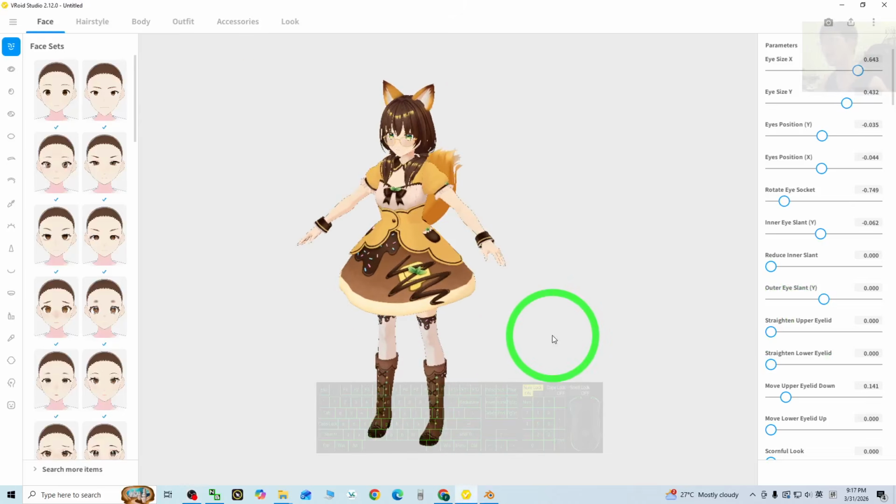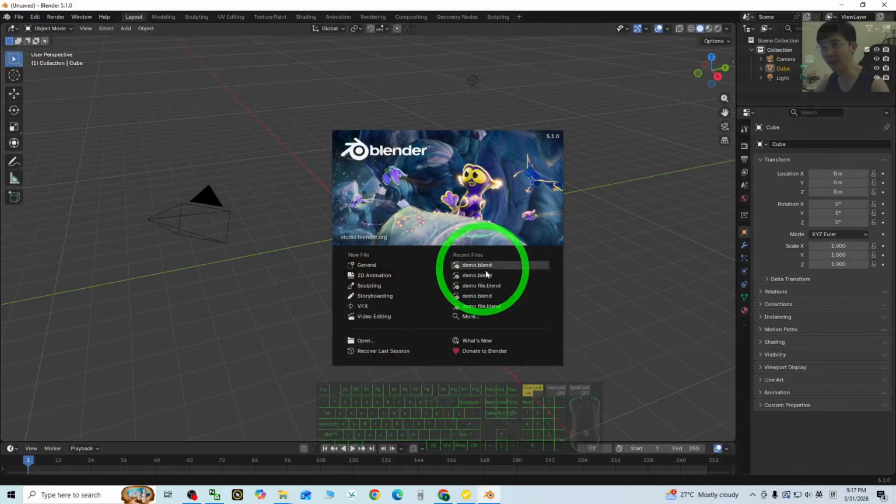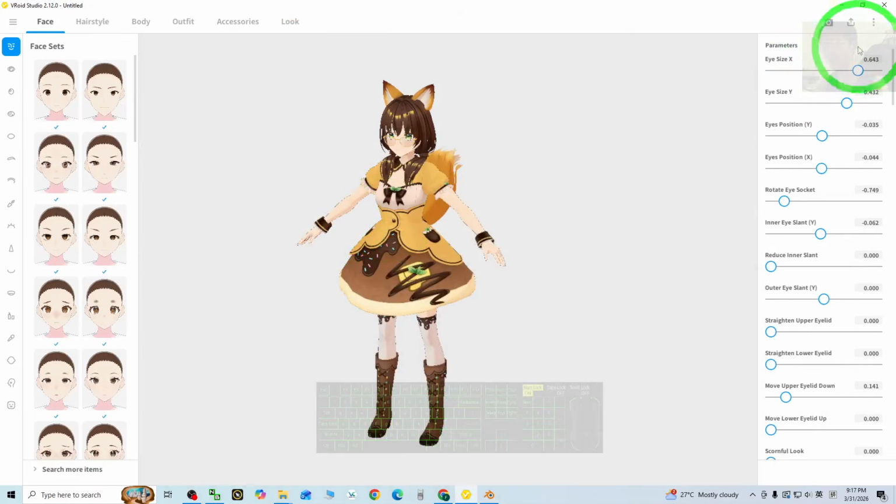This is Vroid Studio 2.12. I'm going to show you the pipeline workflow to import the Vroid Studio avatar into Blender 5.1. It is really easy. I'm going to just show you all this step by step.